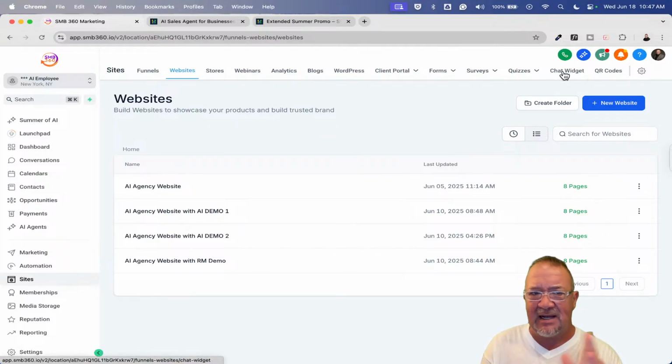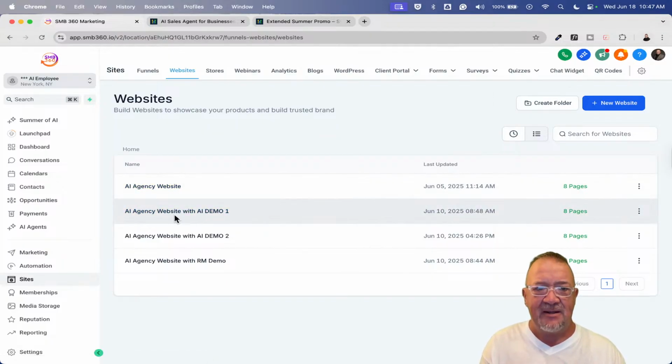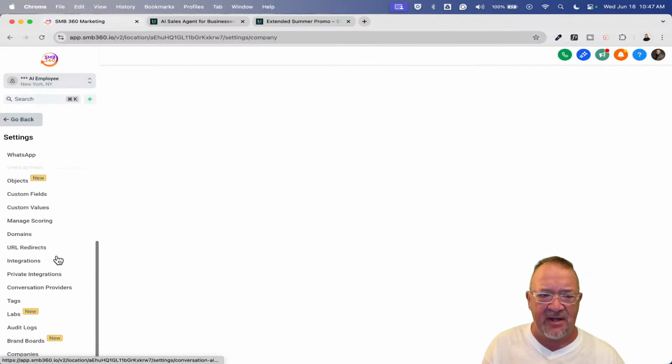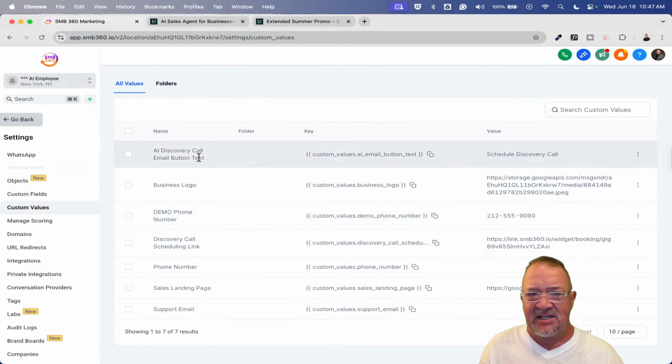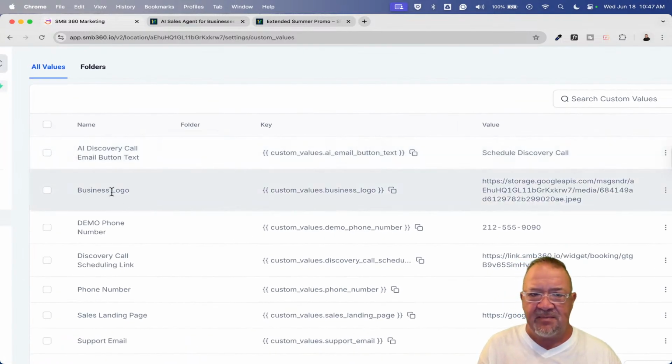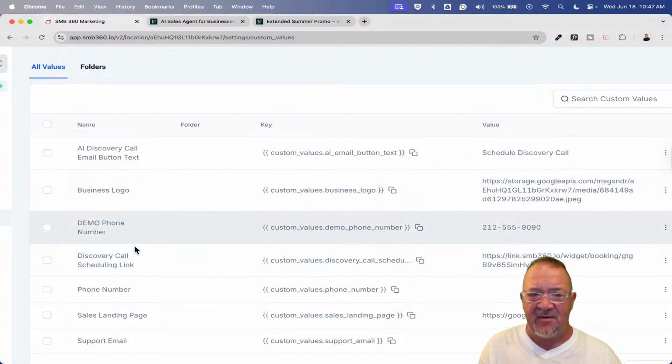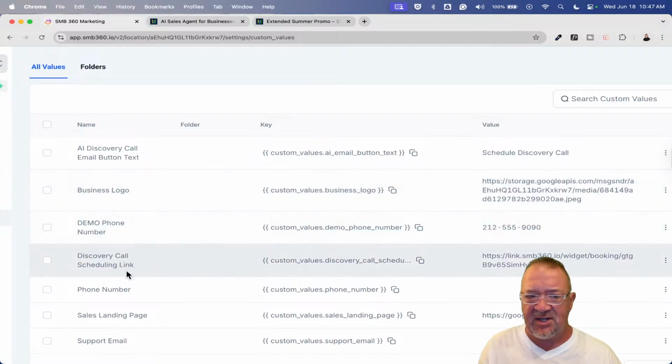There's a chat, like a basic live chat widget. But when you combine all of these together, specifically with the custom values I kind of told you about, these are all AI discovery call, button text, whatever you want that text to be. I have it as scheduled discovery call. Your business logo, change it. Demo phone number, discovery call, scheduling link.